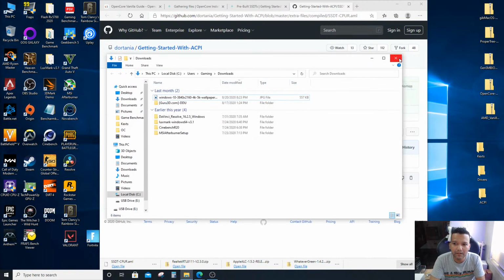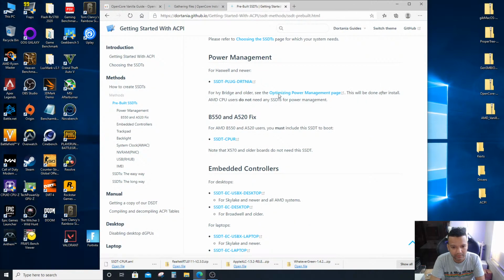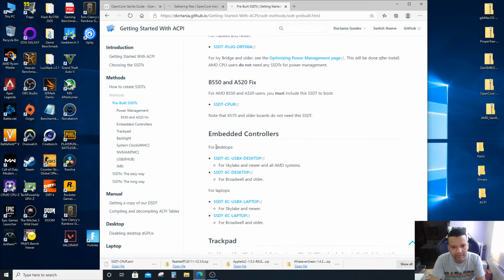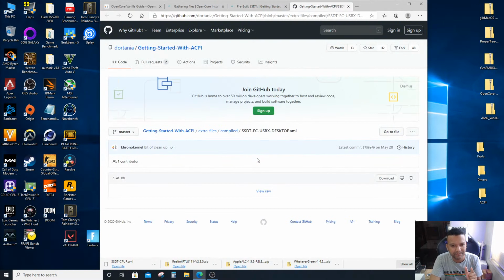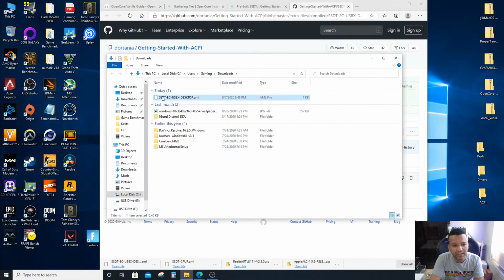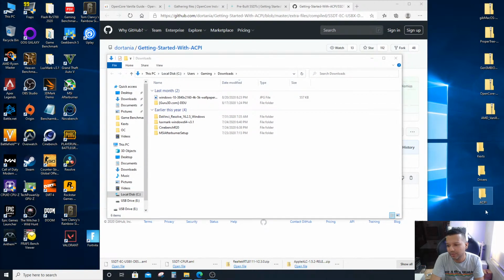All right. Now the one we need is this one here. Okay, so we need SSDT-EC, this one for Skylake and newer and all AMD systems. Okay, this one is ready. So just click on that, download. Okay, let's open show in folder. Okay, let's drag and drop this to our ACPI folder. All right.